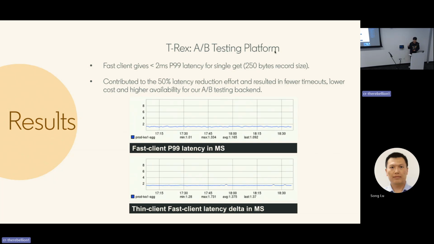From the 2 graphs, the top graph is the fast client P99 latency, averaging about 1.16. And the bottom graph is the thin client fast client latency delta. So it means it's the thin client latency minus the fast client latency for the same request.